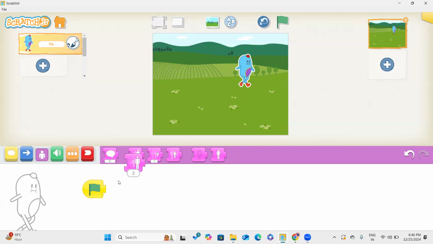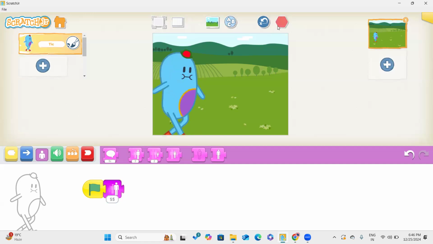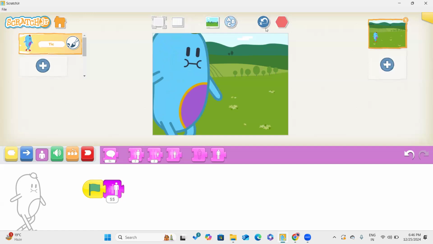Then the second block is where you will see a smaller character growing up in size. You first drag it to your script area. Place your character anywhere on the screen, and when you click on the green flag, it will increase his size by the certain number that you have written in it. The default number is 2, so it will grow by 2. And if we change the number to any bigger number, say 55, it will grow bigger than the number that was written, that is 2.